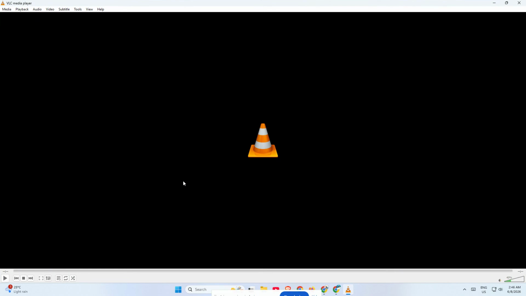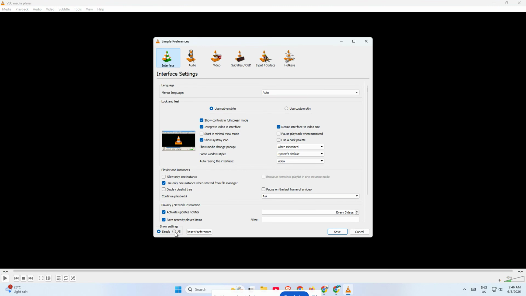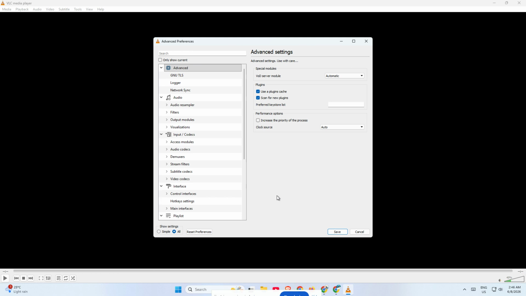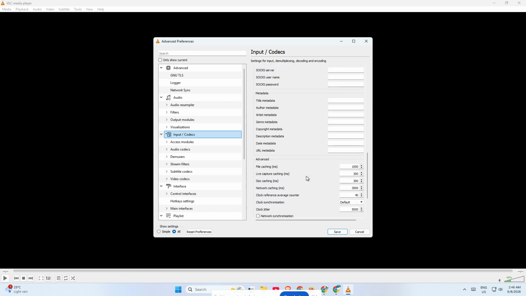If the video is still lagging, the next thing to try is increasing the file caching value. This is one of the best fixes if you're playing large files, high-resolution footage, or content that's being accessed over a network. Go back to Tools, then Preferences again. This time, in the bottom left corner, click All under Show Settings. That opens the Advanced Settings menu. On the left sidebar, click Input/Codecs. Now on the right side, scroll down until you find the Advanced section.